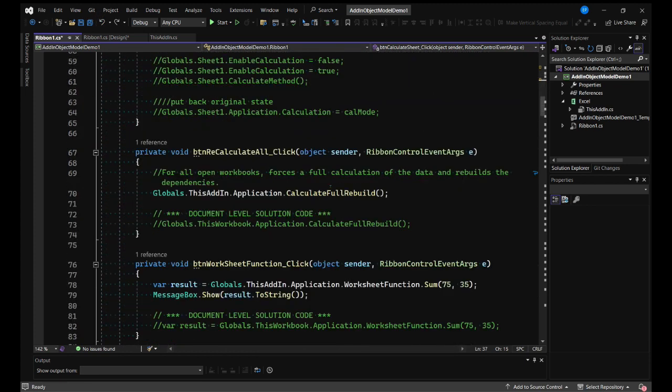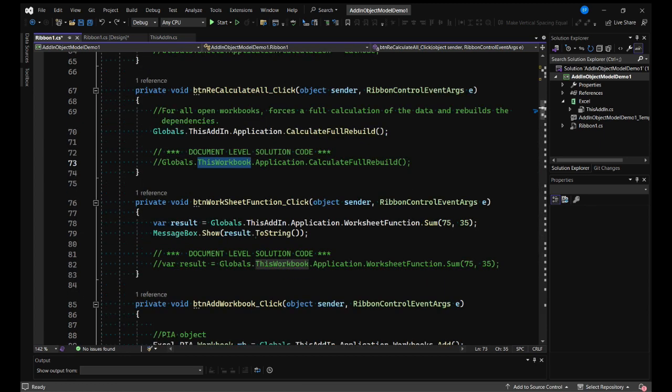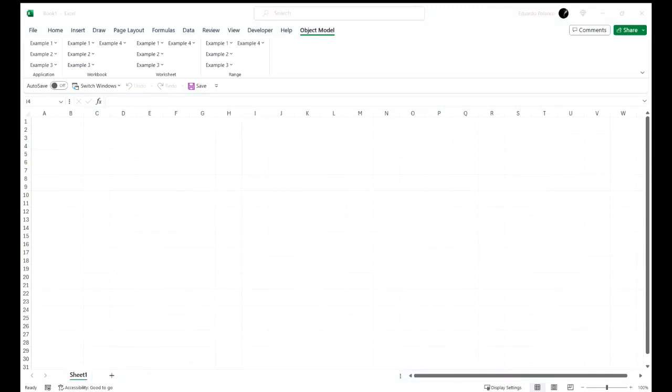The code to recalculate all workbooks is very similar to the document level solution example. The only difference is that we reference this add-in instead of this workbook. The same for the worksheet function example. Now we look at the workbook examples. Again, they are the same as the document level solution example. Let's run a few of them and then we'll take a look at the code.